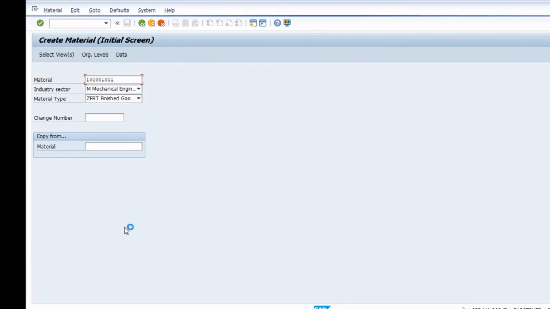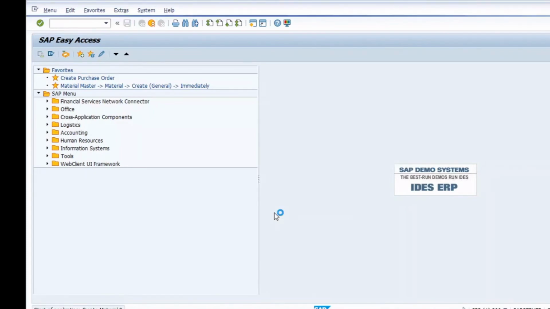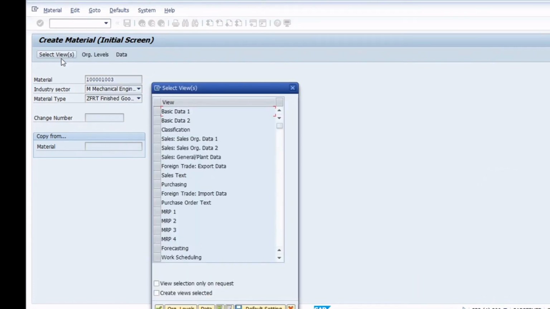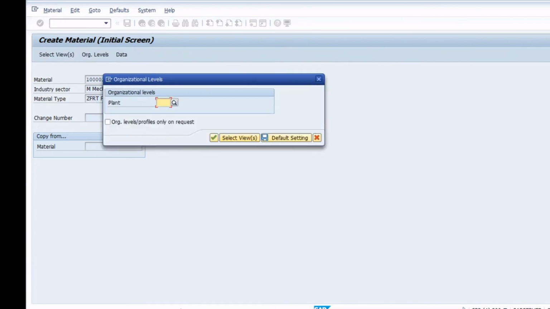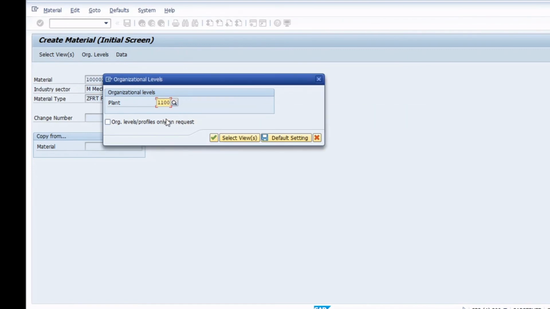Let's go to MM01. It's taking a long time to execute. Okay, MM01. I entered the material number and click on select views. Now I want to extend this material to other plants. The basic data is already created, so it will not go to basic data now. It will go directly to purchasing data. Select the purchasing data. Now I need to create it in plant 1100. Before that I created it in plant 1000.